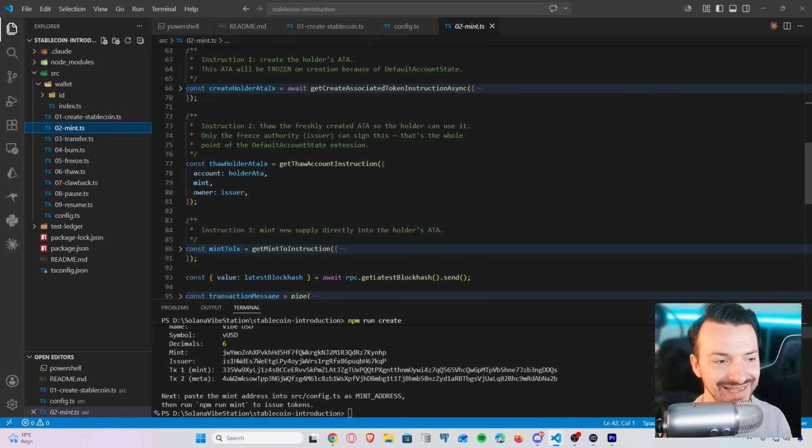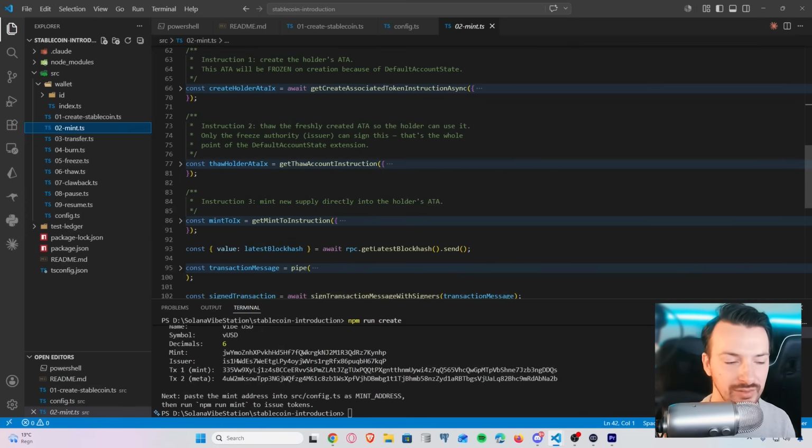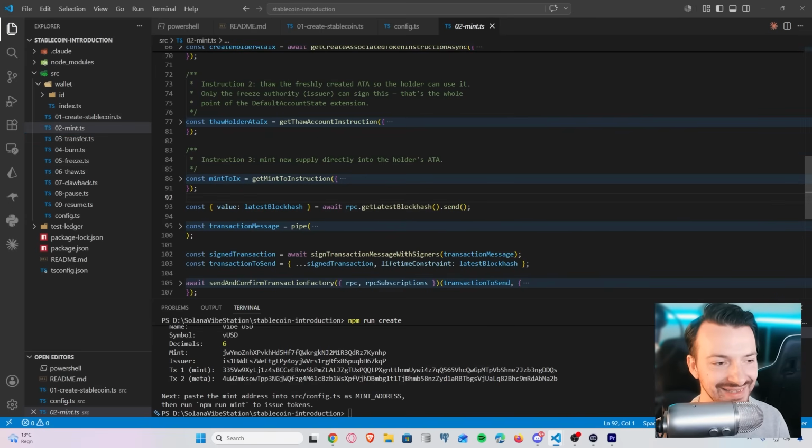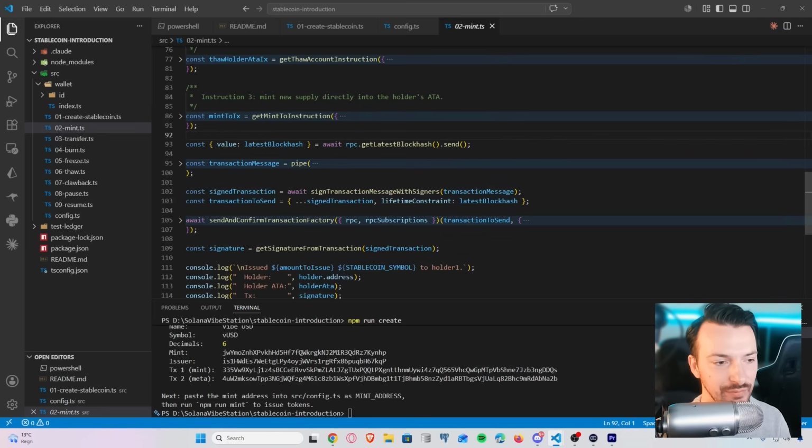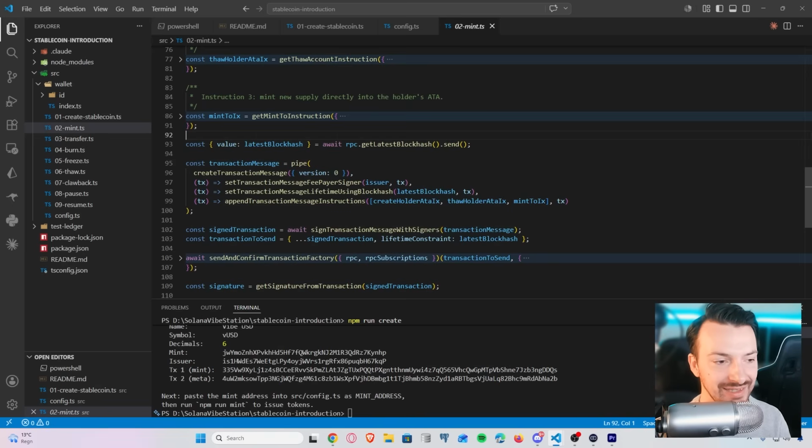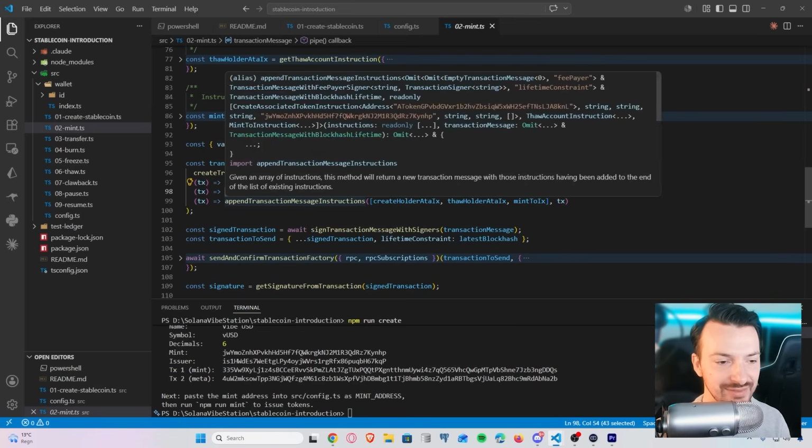So we are going to create that instruction that will make sure that the token account that we're going to create is no longer frozen. And that's what we do here with the get thaw account instruction, so we can append that to our actual transaction message. And then we are going to create an instruction to mint that new supply directly into the holder's associated token account. Now, once again, we fetch the latest block hash and we create our transaction message. So just as we did before, the transaction message itself, we set the fee payer signers, the latest block hash, and also here we append the instructions that we created.